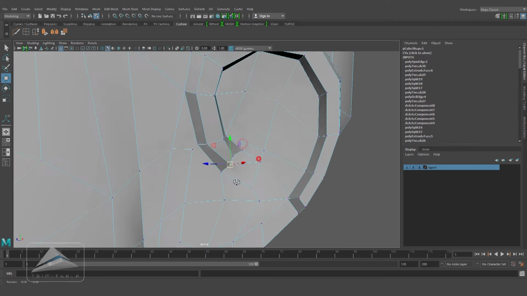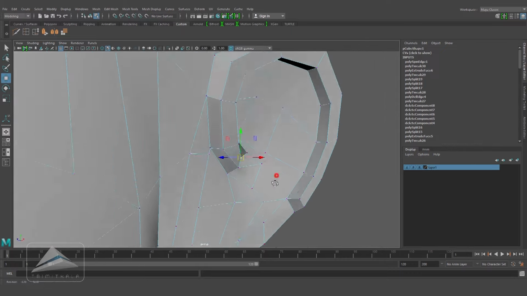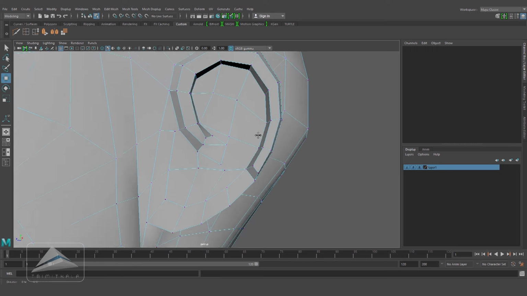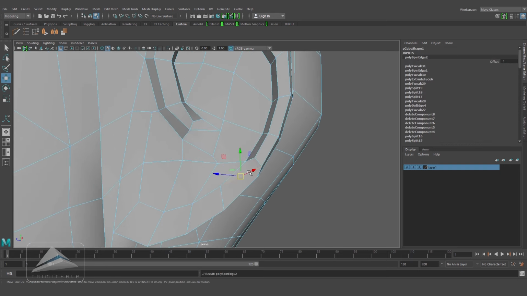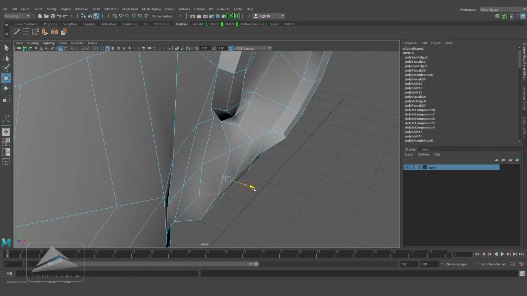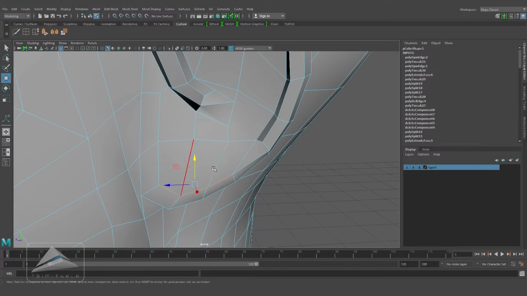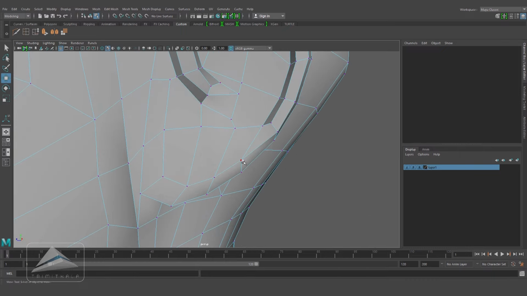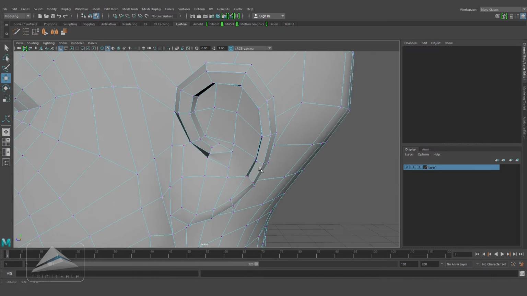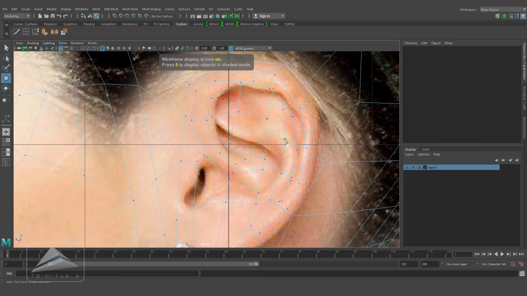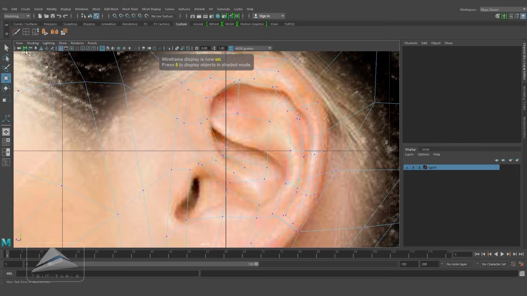Okay, so this is fine. For the end part also I am spinning it inside. That's fine. Now let's move on to the antihelix area. So this is the region of the antihelix. So again I am going to split the shape of the antihelix.